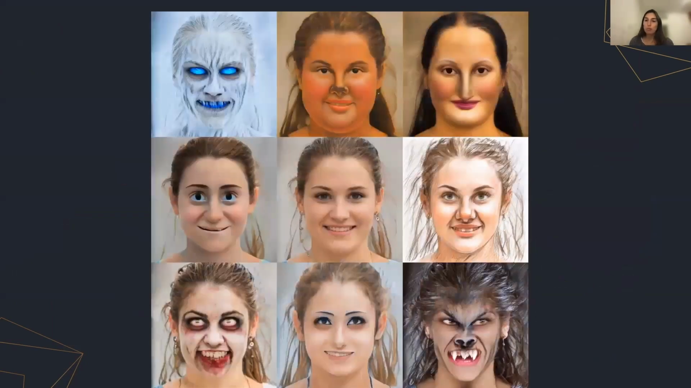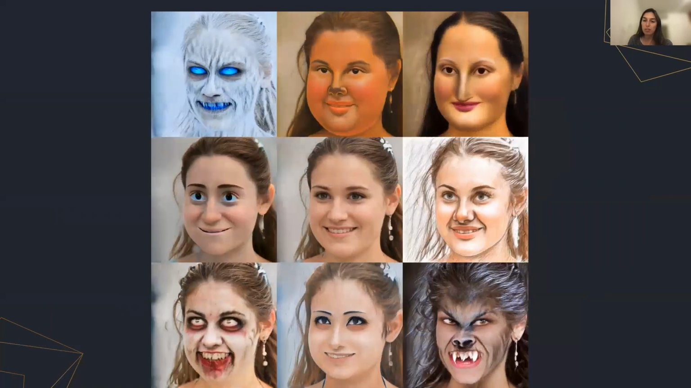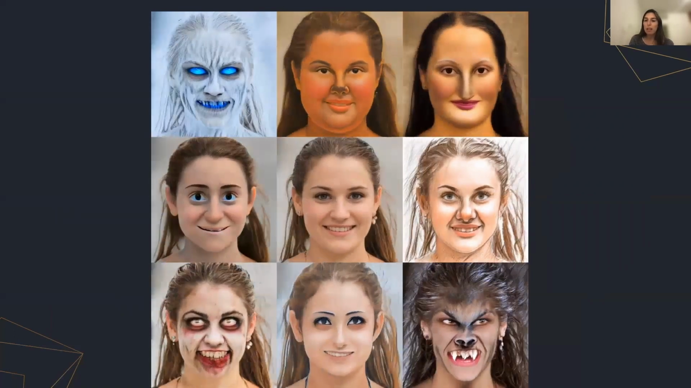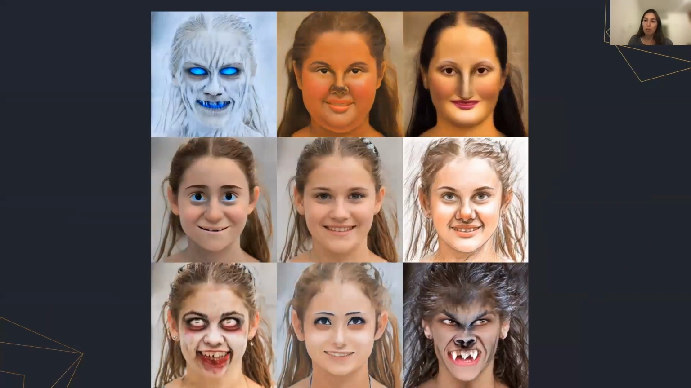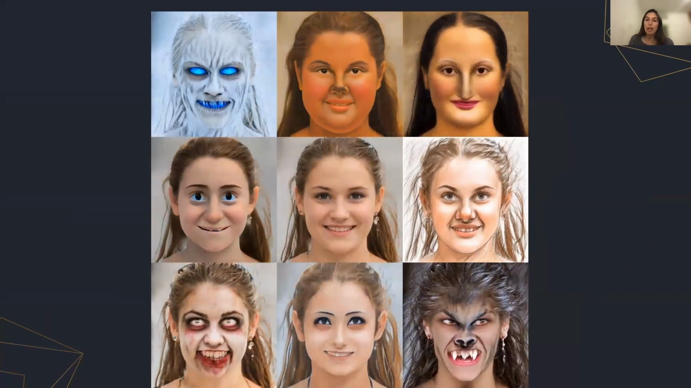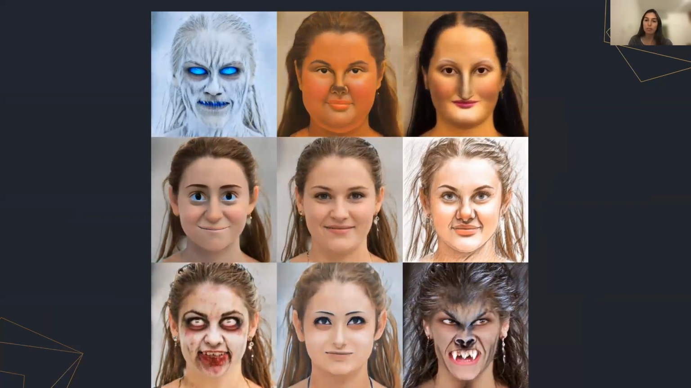So just to convince you that we have trained a new generator, here we have nine new generators, and we apply edits in their latent space. Observe the diversity of possible generators we can obtain, and keep in mind that the generator has never seen a single image from these domains.